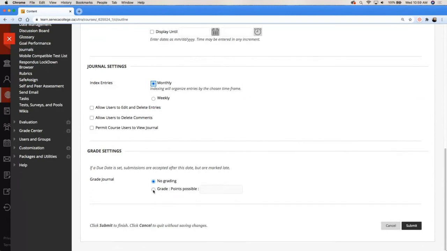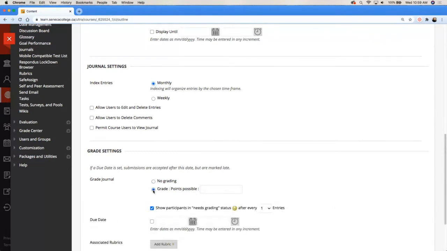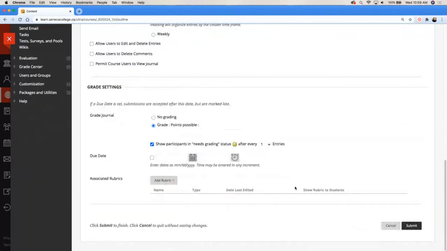And now we get down into grading. So again, you don't have to grade this. If you just wanted to have this as a personal reflection for them, that's fine. But I'm going to say I'm going to grade it. And maybe I'm just going to check off that they do it and that it's complete. So I'll say they need to do 10 entries because it's a 2-week placement.